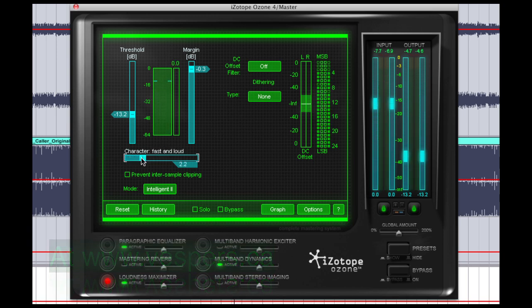What I find usually happens when you move it to very fast or clipping is you start to hear some artifacts in the audio stream, which is not desirable. Basically, what we're looking for is I like it at the fast and loud setting on this track, and we're just going to leave it there.